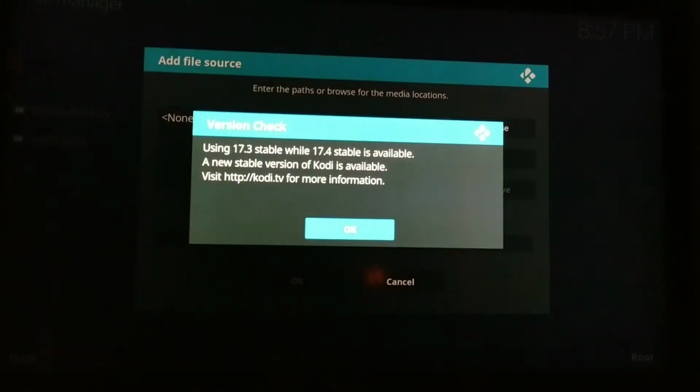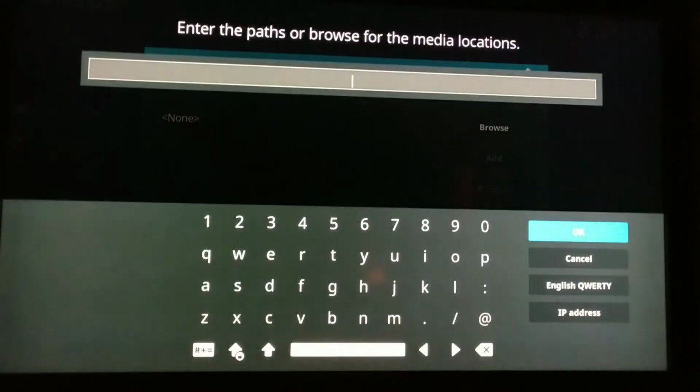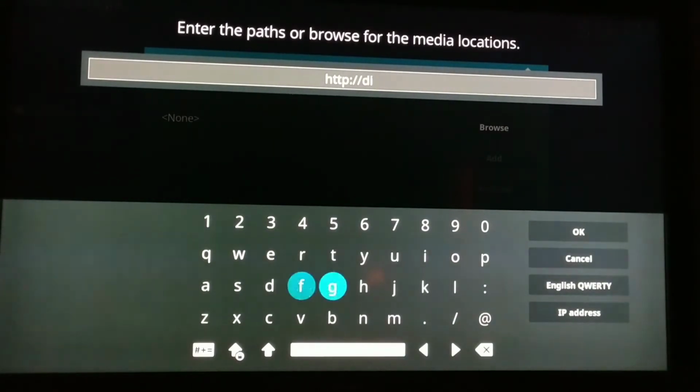This is going to pop up. We're not using 17.4. I know it says stable, but there are a few issues with it, so just stay with 17.3. You're going to put this address in exactly like you see it. Now I know that most of you probably don't type it in as fast, but like I said, just pause and come back to it once you've got it in there.